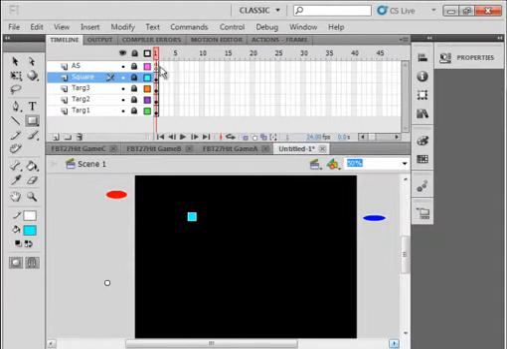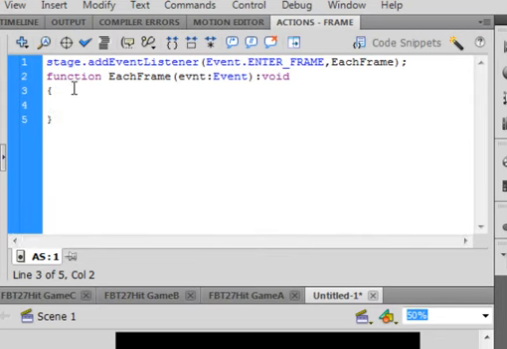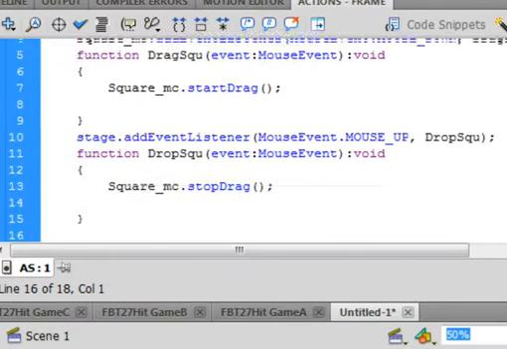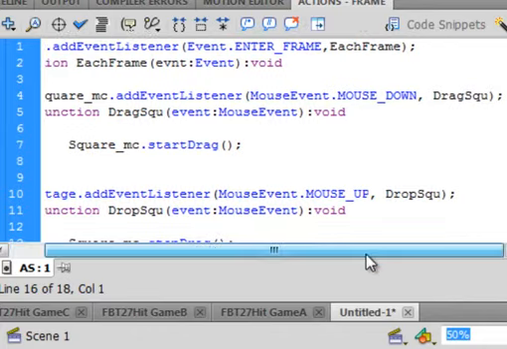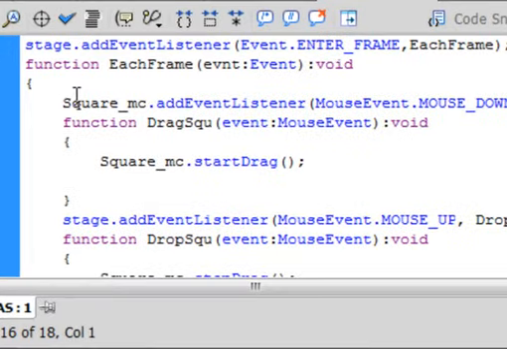Lock all the layers, or select frame one of the actions layer, open the actions panel, and now inside of this function, I want you to type all this. We'll do it in groups here. There's the open curly bracket, and we'll start by saying square_MC, that's that movie clip we just made, period. addEventListener, you could copy this addEventListener there and paste it in here.